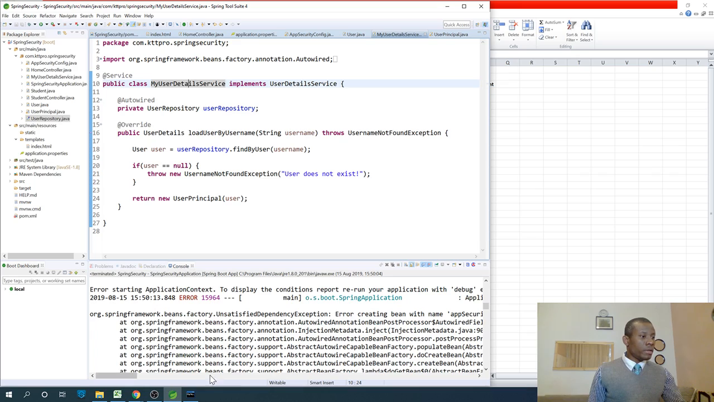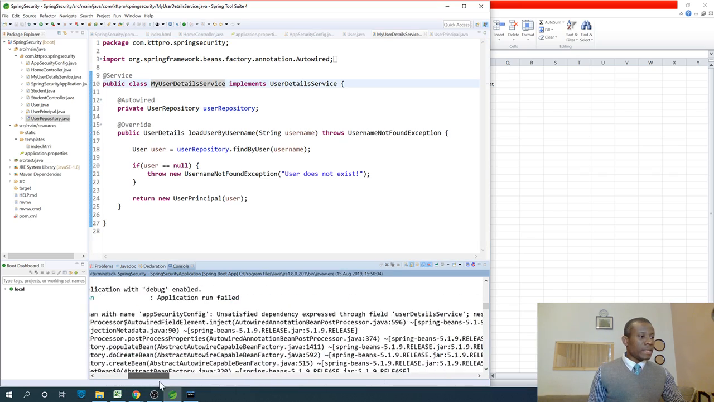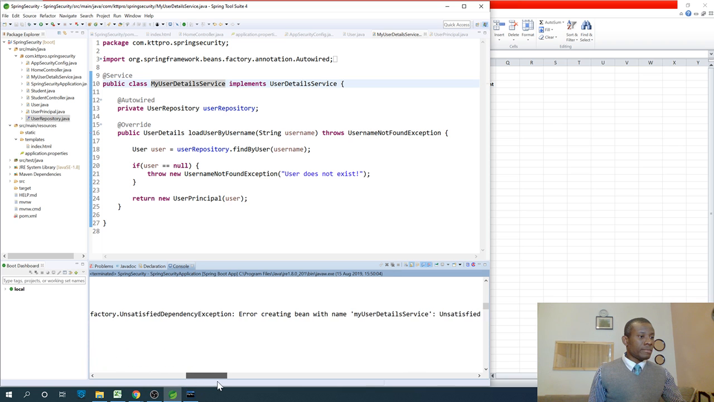So error creating bean my user details service, which is here. Okay. Unsatisfied dependency expressed through user repository. So user repository is fine.